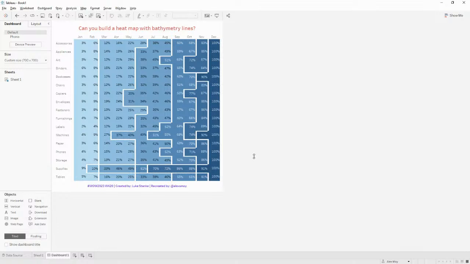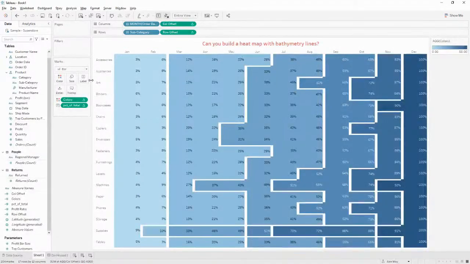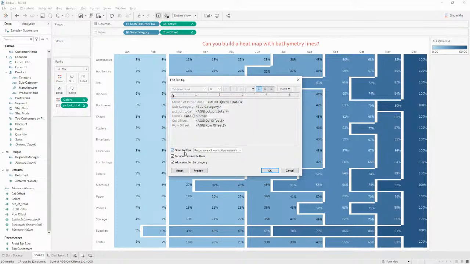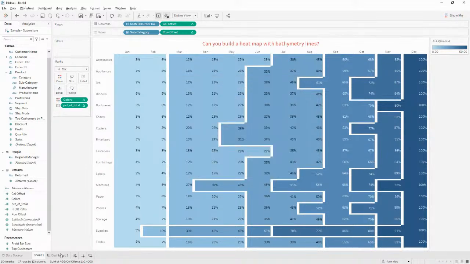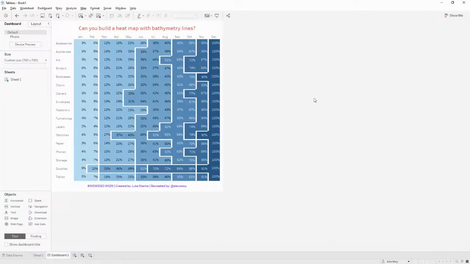Thank you, Luke, for this challenge. This was very, very interesting. Again, very tough challenge. Got to remove all those tooltips. So let's uncheck that over there. No tooltips. One click, easy peasy.